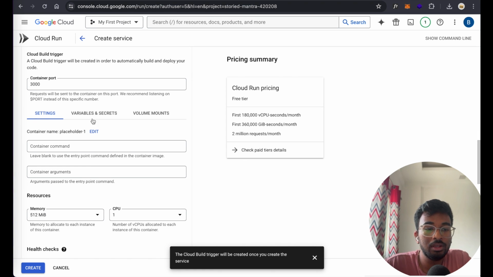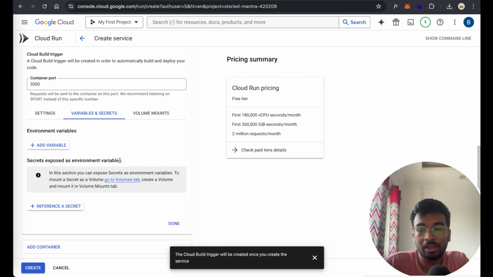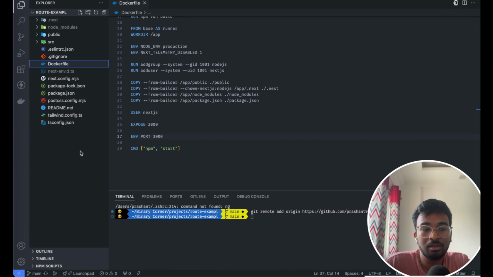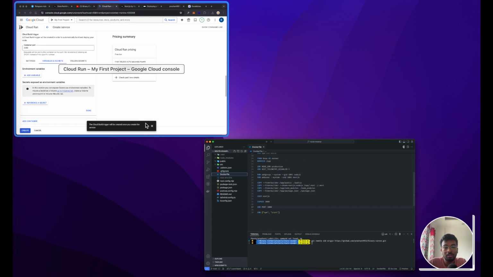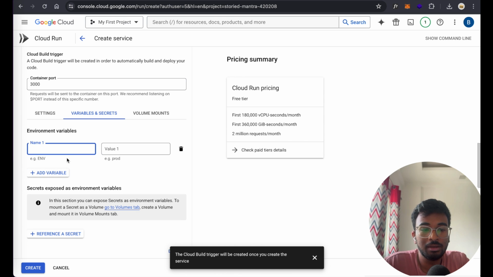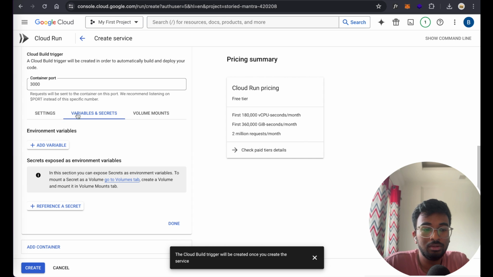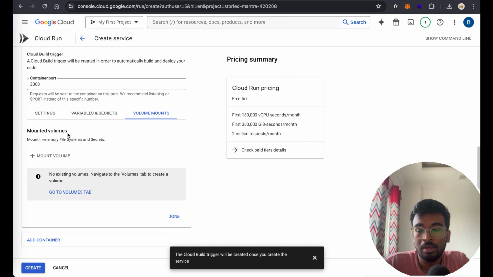And then you can specify variables and secrets over here. Whatever you're using for the variables in your .env file, you can specify all of them here. So just add the variable and give the values, right? So this is good. And if you want to mount any volume, we basically don't need it with Next.js. So that is okay, right?